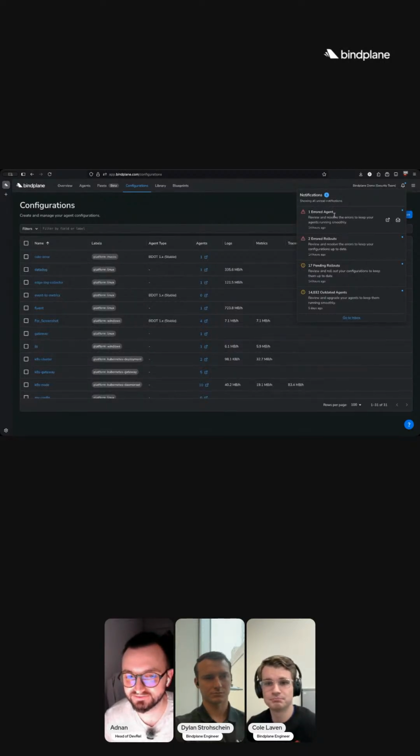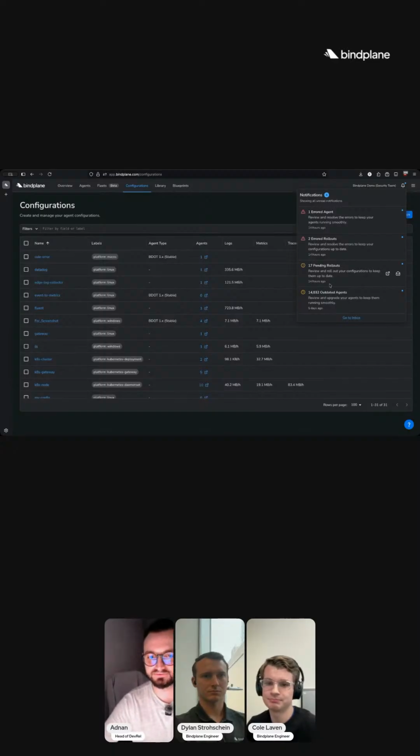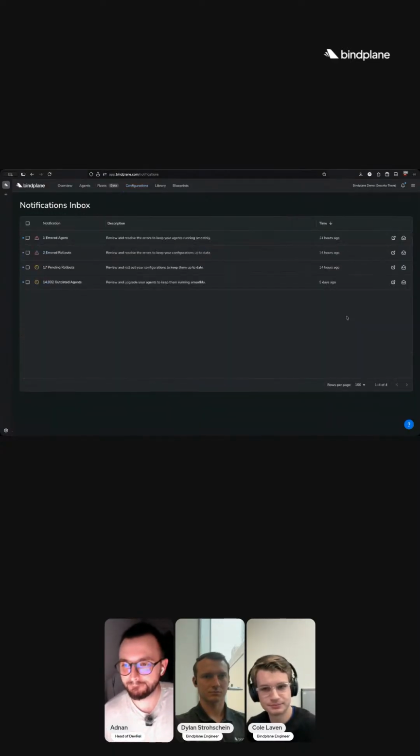And these are the first basic metrics that we've generated notifications for, for each project within Bindplane. For example, like the number of errored agents you have, pending rollouts, outdated agents, little things that you might not be able to keep track of yourself that would help to take some action about and help expose through the UI. So if we click on this Go to Inbox button, it brings us to the new Notifications Inbox page.